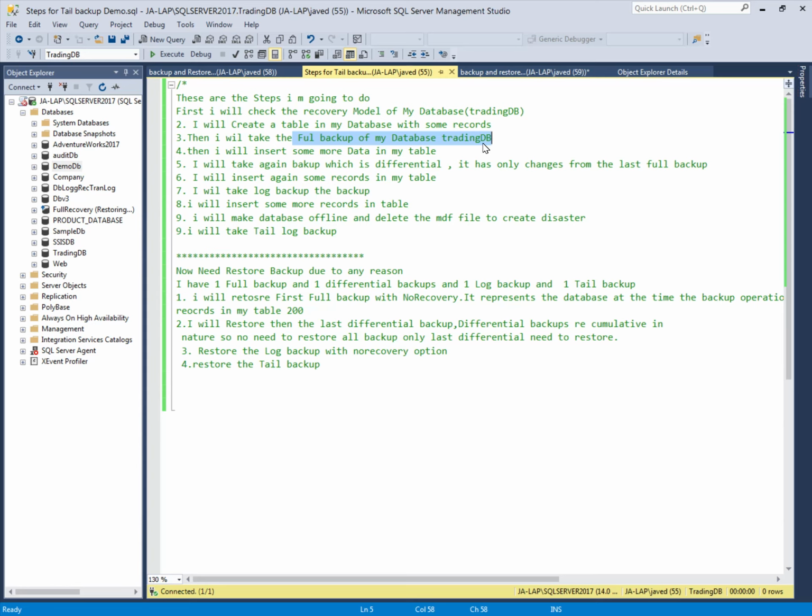And there is another database which we will use in the scenario where we have to check the log backup in offline status. So I will take the first full backup of the database, then I will insert some more records after taking the full backup, and after inserting the records I will take a backup which will be a differential.